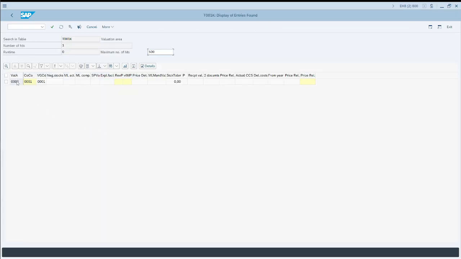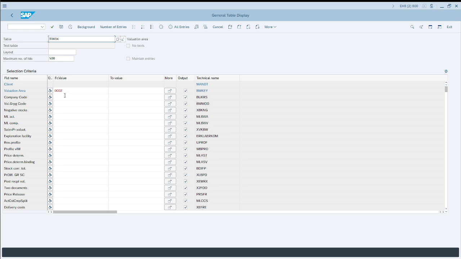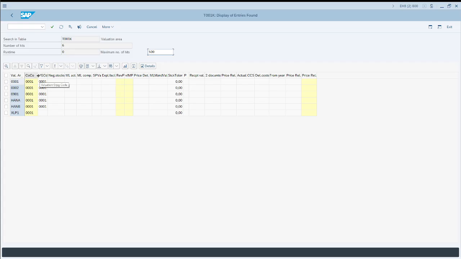Now when I execute, it says this one particular plant is assigned to this one particular company code alone. But let's assume I don't have a plant with me. I have only the company code with me. I wanted to see what are the different plants, or what combinations of plant and company codes are there. I've told you one company code can have multiple plants, and let's see whether it is happening or not. If you see over here, one company code is having multiple plants. So multiple plants can be assigned to one company code.